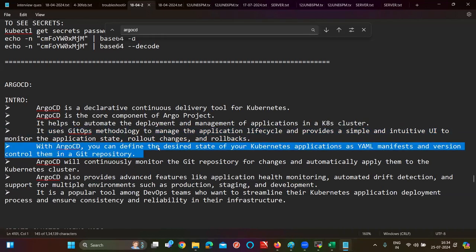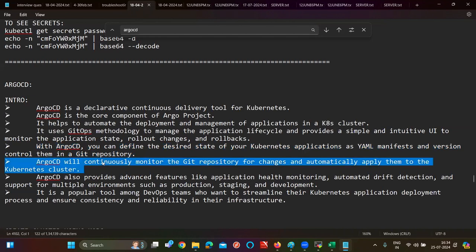With argocd, you can define the desired state of your Kubernetes cluster. Desired state means how exactly you want your Kubernetes cluster. We can mention that in the manifest file, and the manifest file will take care of the deployment. And this is going to be put on the repository. Argocd will continuously monitor the Git repository for changes and automatically apply them to the cluster.